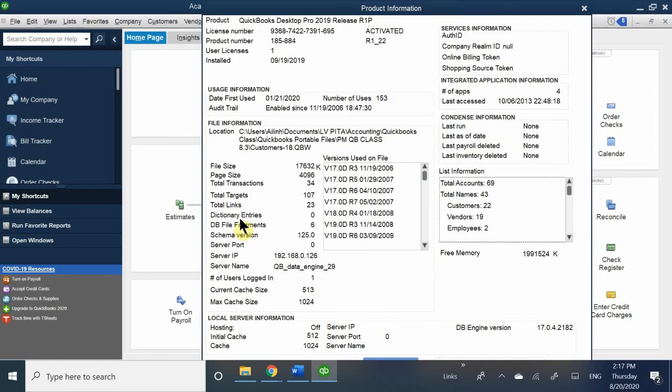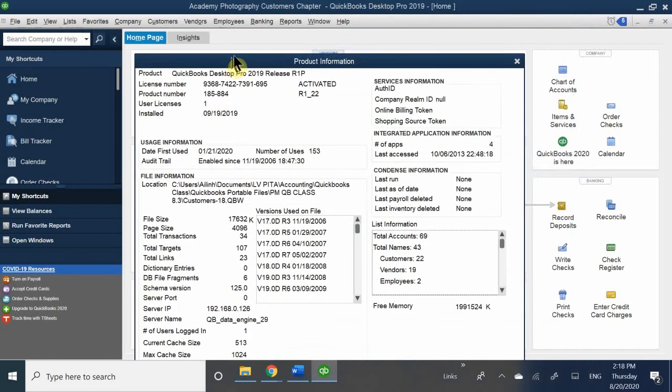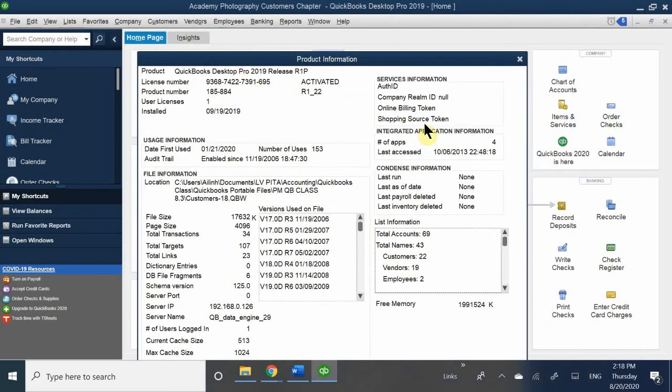And then at the very top it gives me a description of what my program is, what edition. So it says right here, I have QuickBooks Pro 2019. It also gives me a list of releases. Now, what is a release? Your release number is how many versions or updates this QuickBooks has encountered or has updated to.